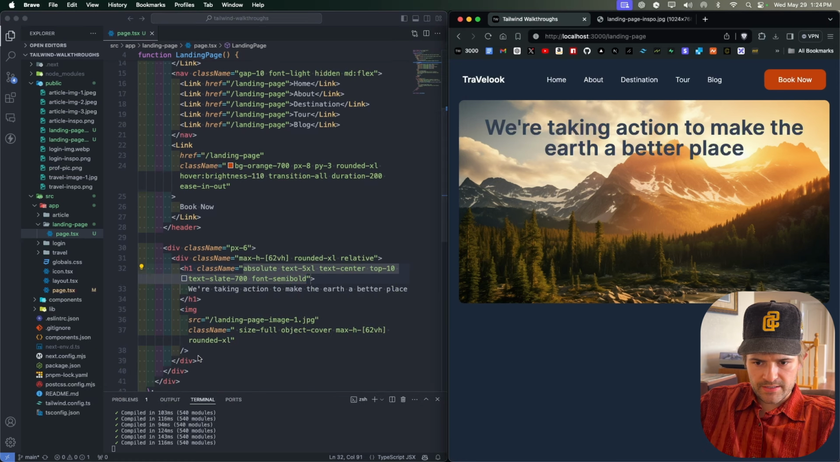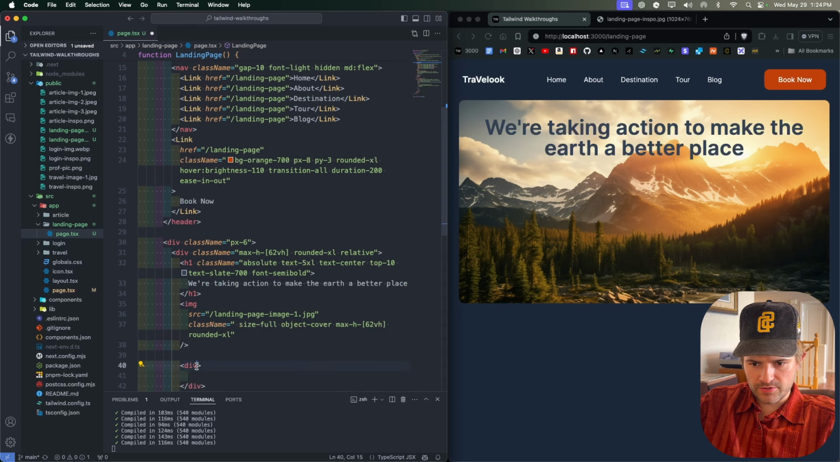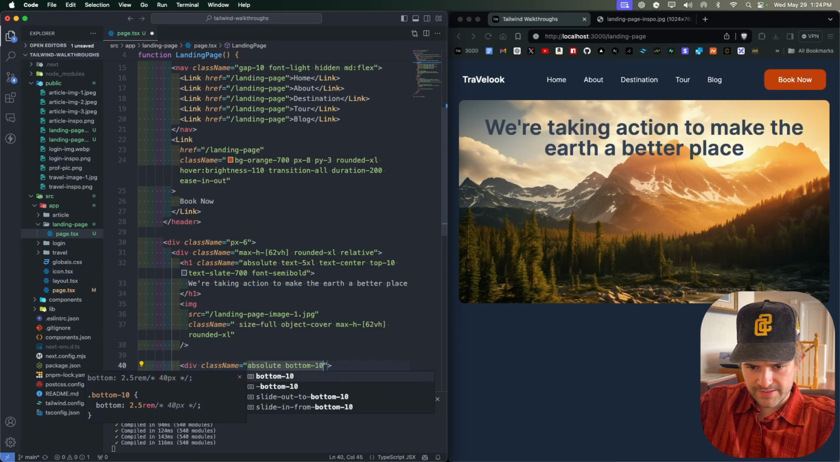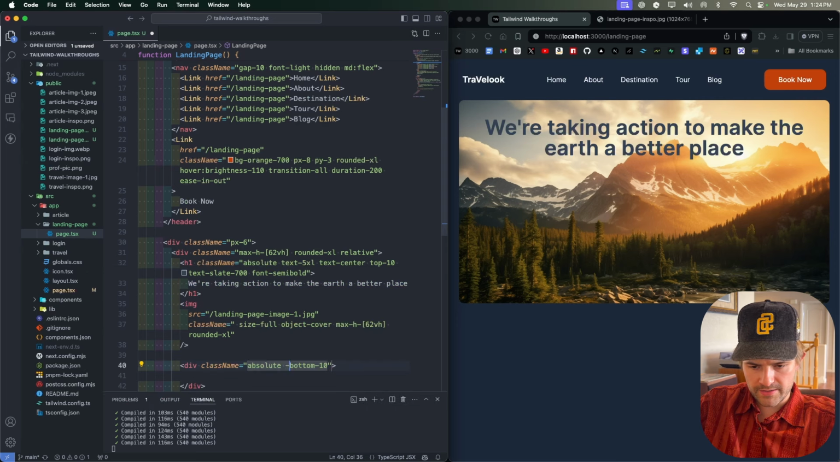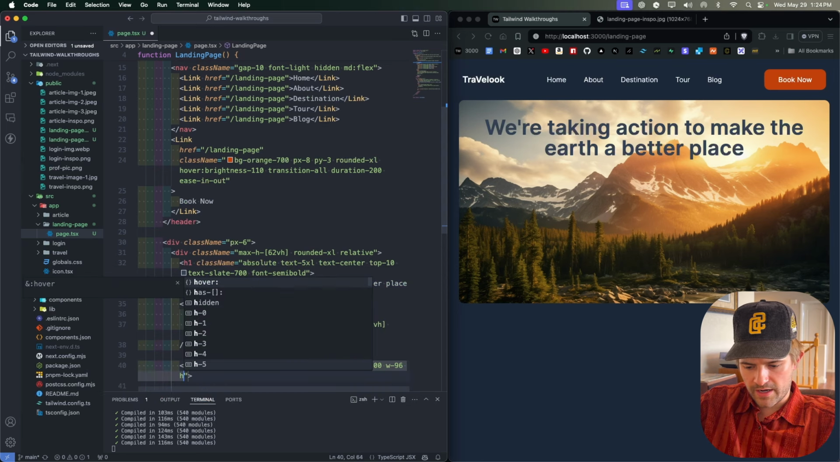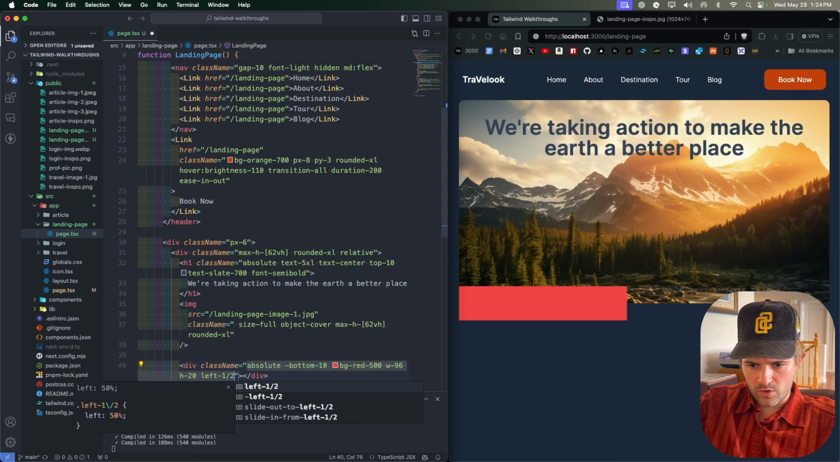And so inside of this same div, now we can make another div that is also going to be absolute. And we're going to say bottom of 10. We're actually going to say minus bottom of 10. And just to see what's going on, we'll say BG red 500. We'll say width 96, and we'll say a height of 20. And then we can say left 1/2.